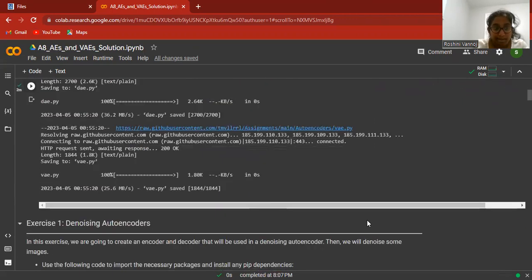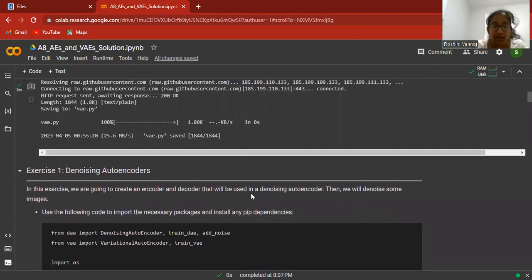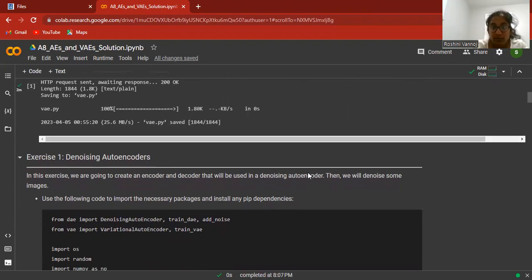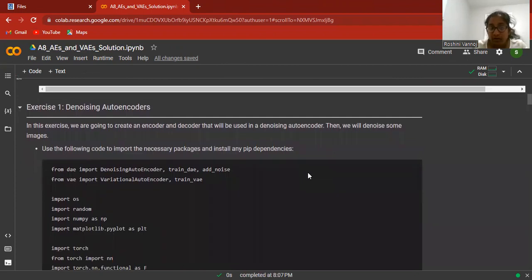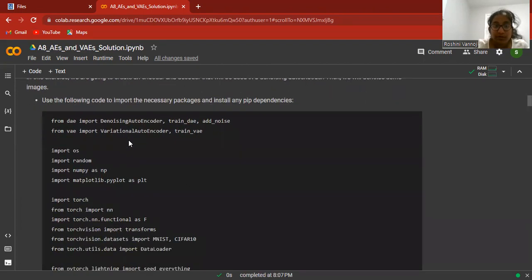After that, in exercise one, we are first denoising the autoencoders. Here we are going to create an encoder and decoder, which will be used for denoising the autoencoder, and then we'll denoise the images. Denoising means we remove the noise from the images or the dataset that we take. These are the necessary packages imported for this particular code.